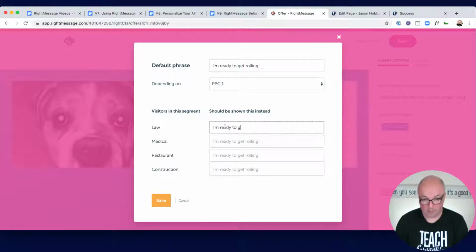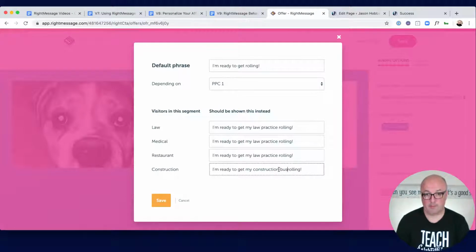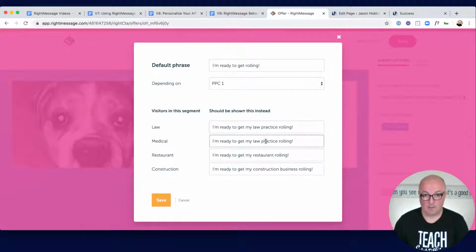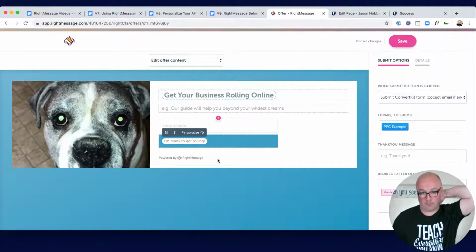I'm ready to get my law practice rolling, and then, all right, so we have the button also personalized.